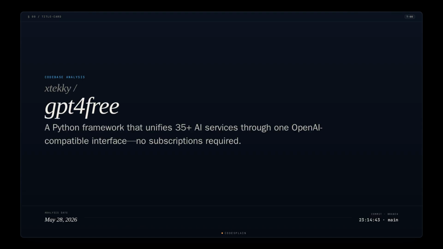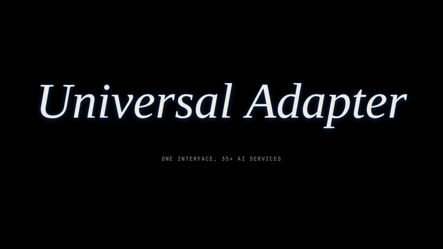Welcome. Today we're diving into GPT-4free, a really clever Python project that lets you talk to dozens of AI models: ChatGPT, Claude, Gemini, Perplexity, through one simple interface, without juggling API keys or subscriptions. Think of GPT-4free as a universal adapter for AI. You write your code once using a familiar OpenAI-style API, and it figures out which service to use, how to authenticate, and how to translate responses back into a format you can work with.